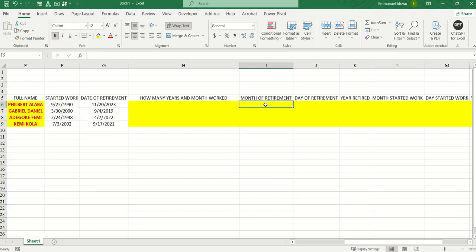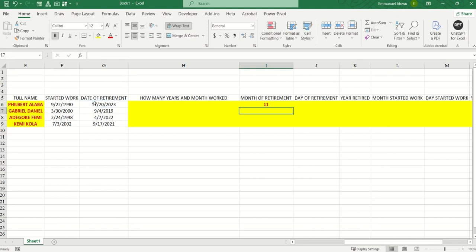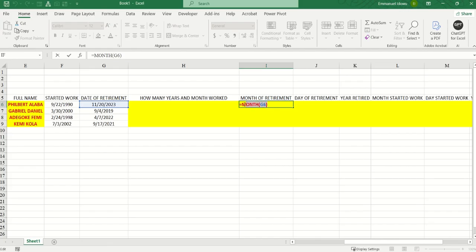Now there's a function called MONTH in Excel. MONTH returns the number, but we don't want to see the number. We want to see the text, the month name. So what we will use is a function called TEXT. What TEXT does is convert a value to text in a specific number format. So TEXT is very vast. There's a whole lot you can do with TEXT, especially with dates. So I'm going to use TEXT.